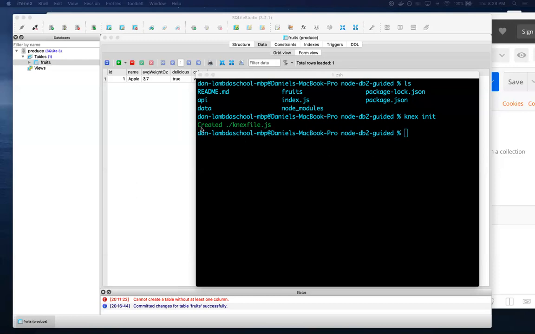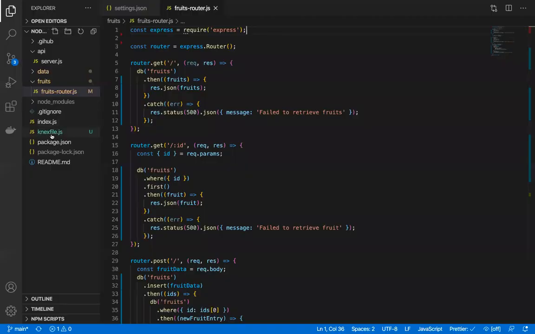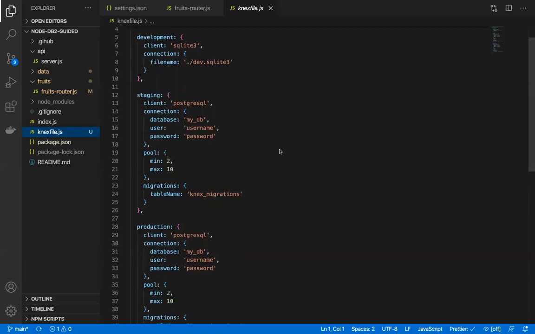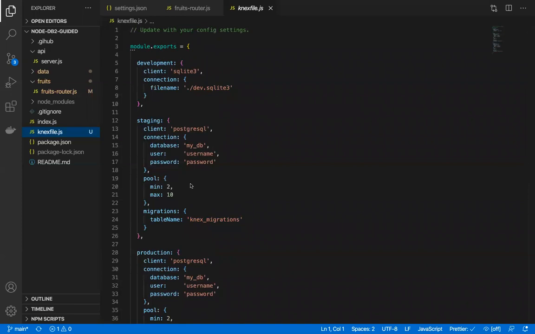Okay, so we have our knexfile. Let's go check it out. Look at this. A new file has been created in our project for us called knexfile. And we've got some settings that it's going to automatically give us. I had to move the Zoom window out of the way. So it's going to give us some different connection points that, if we were building a production app, then we would want all of these connection points.